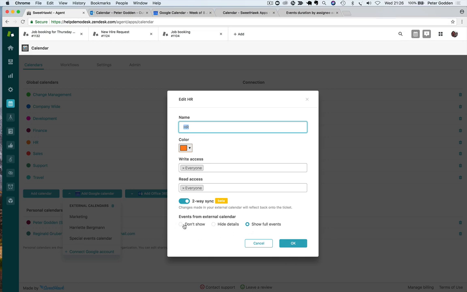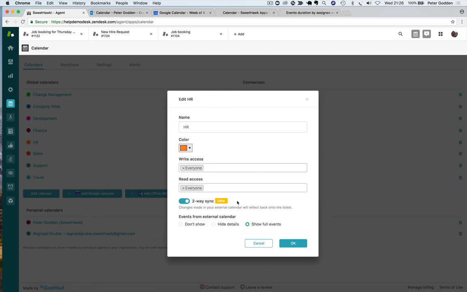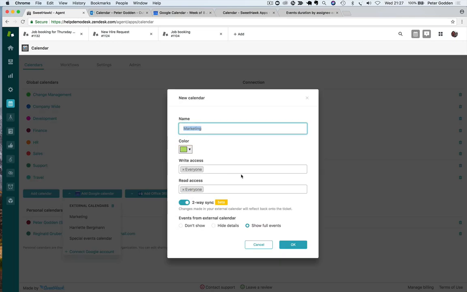The other option here is around when events get pulled in. So you can see if I go to my calendar here, the events have been pulled in with all of the details attached. But you might not want to show those details. You may want to just show whether it's busy or not busy. Particularly useful, say for example, if you've got personal calendars, people don't want to be sharing what's going on in their personal calendars with the rest of the company. Not a problem. Okay, so we're back on Google, and we're going to add this marketing calendar like so.